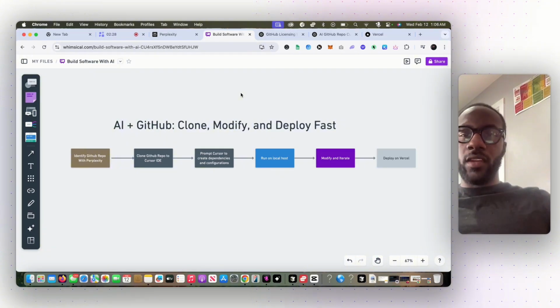We're going to take that GitHub repository that you identify for the idea, clone it using Cursor, and then we're going to prompt Cursor to where it'll create the dependencies and configurations to run this software, and then we will test it out on our computer using localhost. And then once you see it, you'll know the kind of current state that the project is already at based on the GitHub repository that gets cloned.